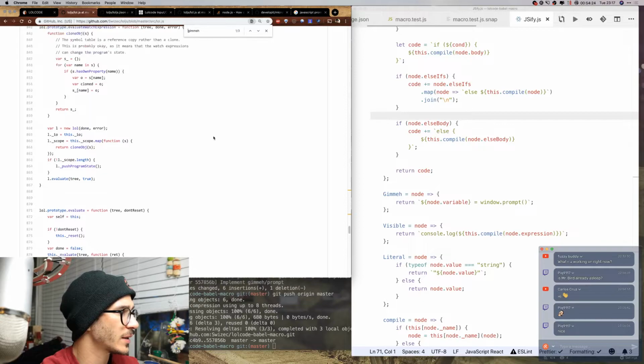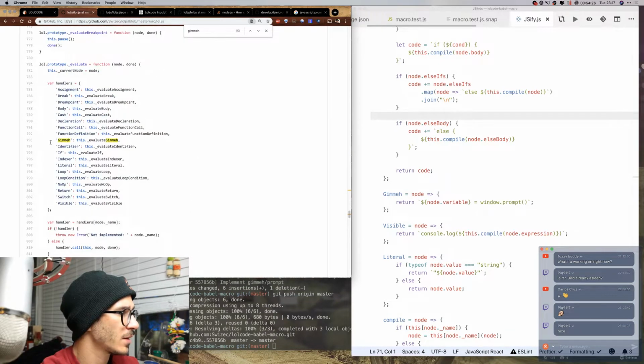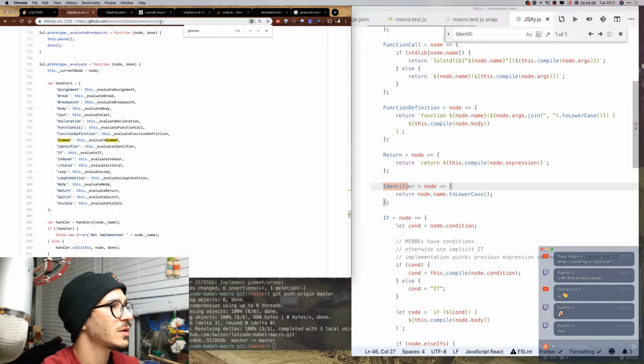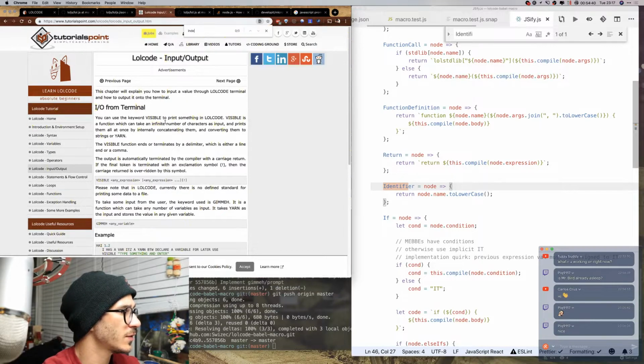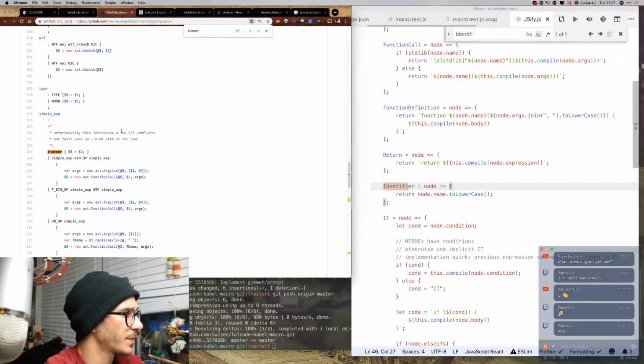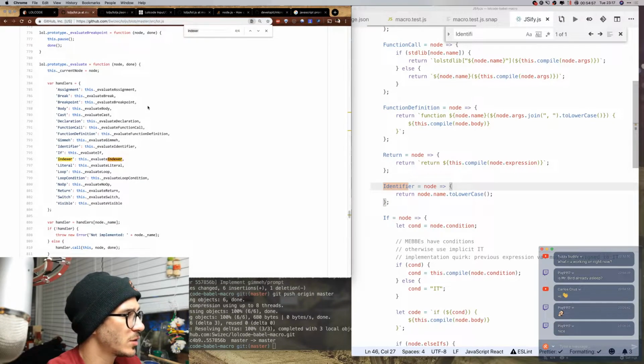Come on, where are you at? Identifier. What is an identifier? Oh, we already implemented identifiers, we implemented ifs. What is an indexer? That sounds useful. Let's look at our lolcode stuff. Indexer. Simple expression. Unfortunately, this introduces a few SR conflicts, but tests pass, so I'm okay. Indexer, what do you do?